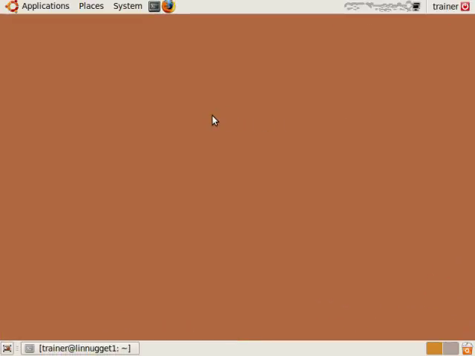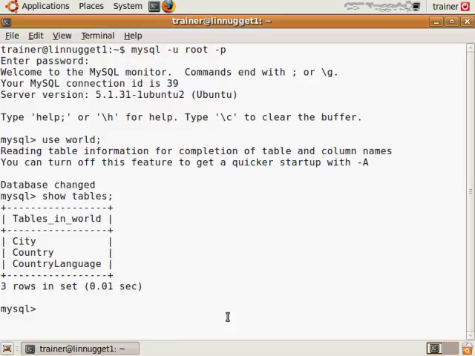Let's get this party started. We're on LinNugget 1 and pop open a command shell. You see I've logged into MySQL server as root. I'm using the world sample database and I'm showing a run of our tables. We're going to get right into this by using the procedure analyze command.